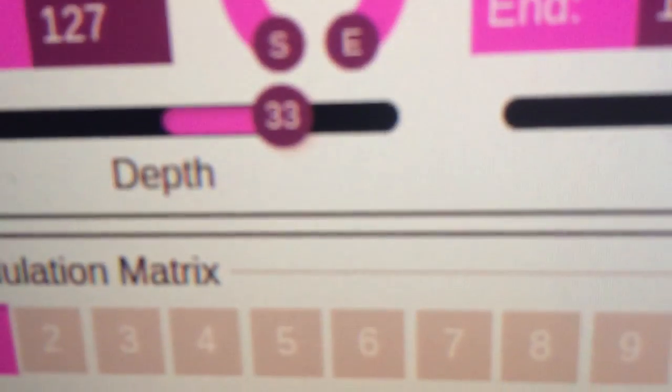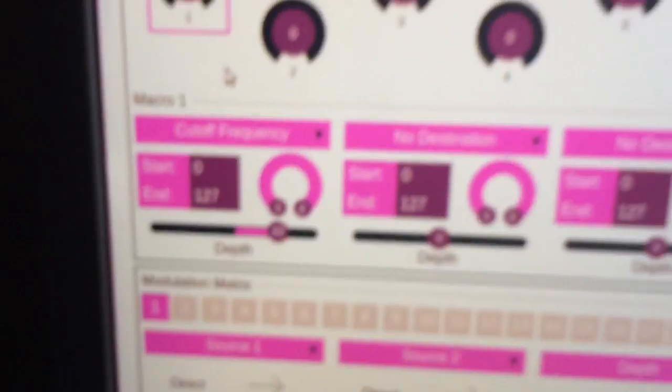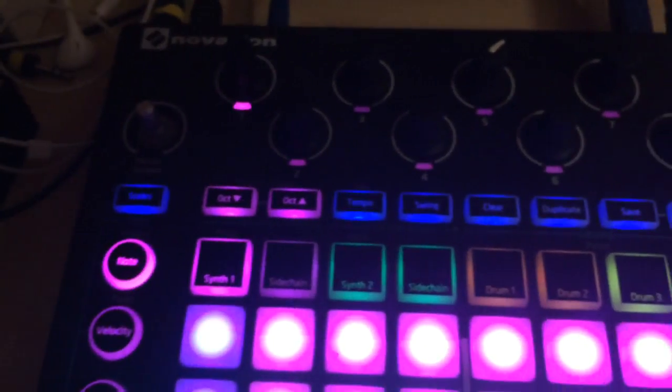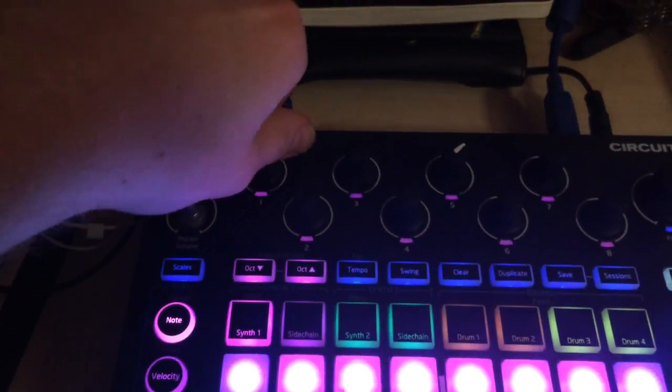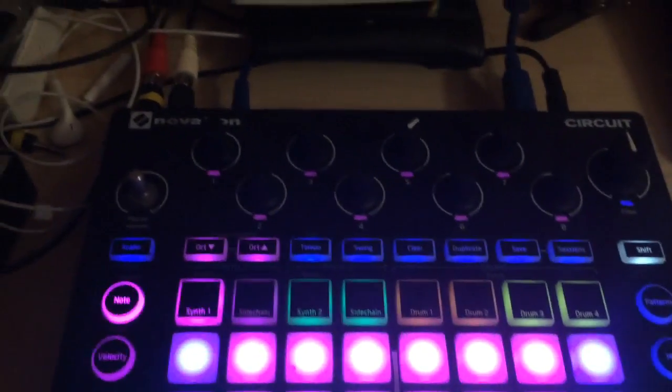If it will focus. There we go. Turn this down just a little bit. So let's tweak the knob. Why isn't it focusing? Oh, Christ. Anyway, so yeah, that works as expected.